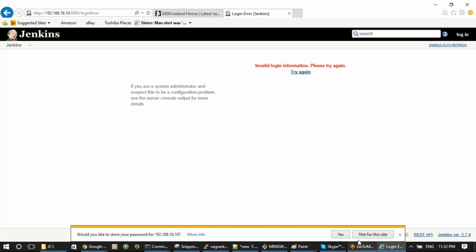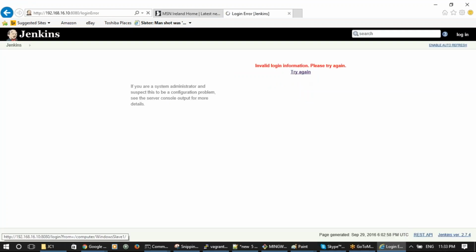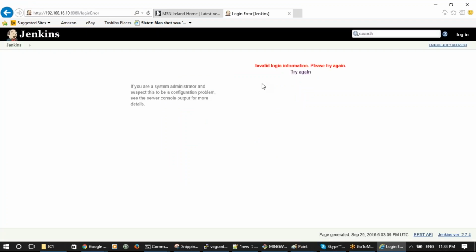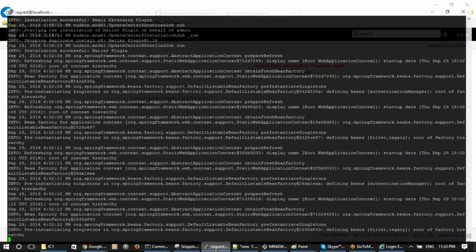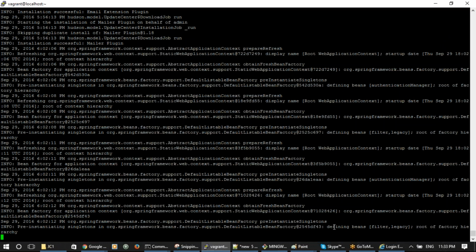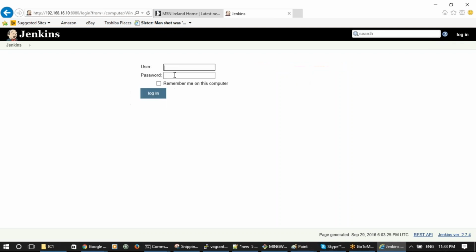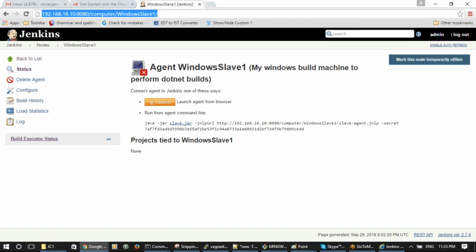And then what happened? It's not working. If you are a system administrator and suspect this is a bad configuration problem... It's a username, guys, not an email ID. It's asking for the username only. My username is admin only, right? What is there over here? It's admin.